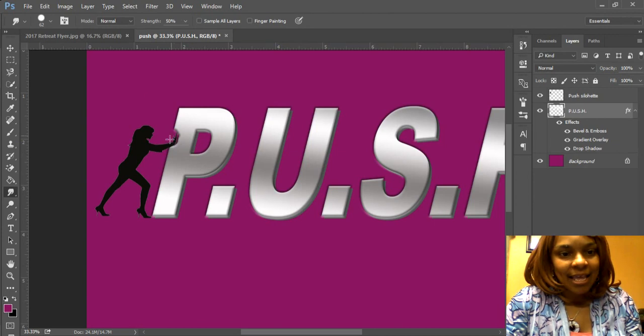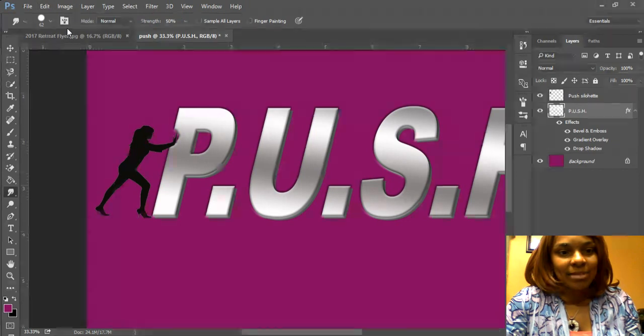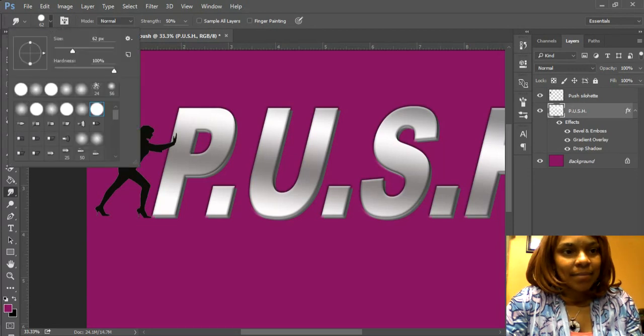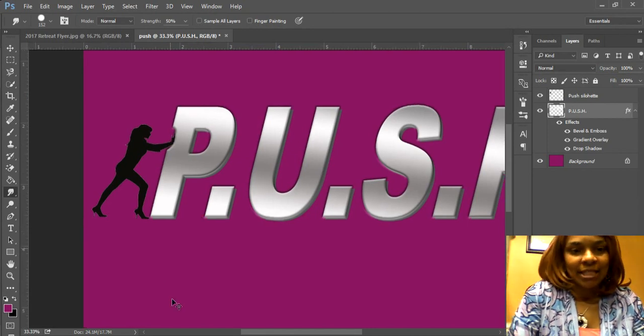Okay. All right. So as you see, I don't quite like the way that turned out. So I'm going to go back and undo it a little bit. And I'm going to make the smudge tool a little bigger so it can be smudged all at one time. Okay. So let's do this again. I'm going to take it, and I'm going to go over and up and over, and it looks like somehow she is pushing that, right?